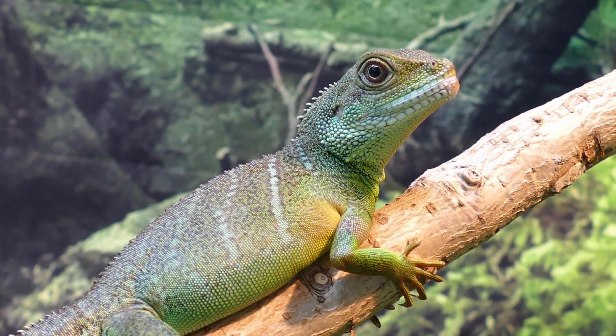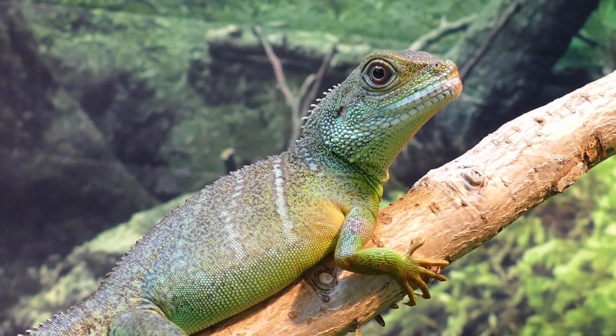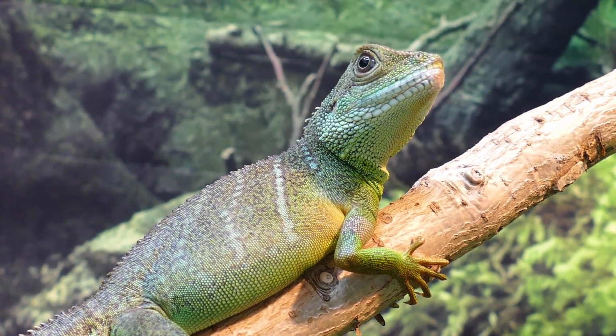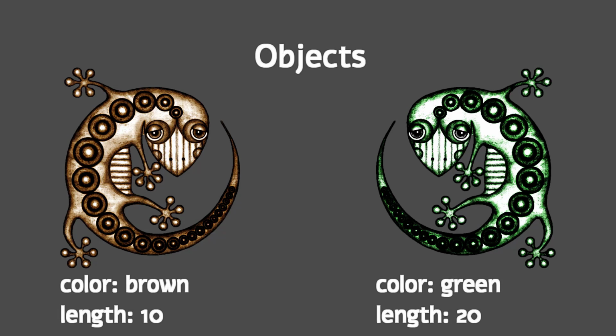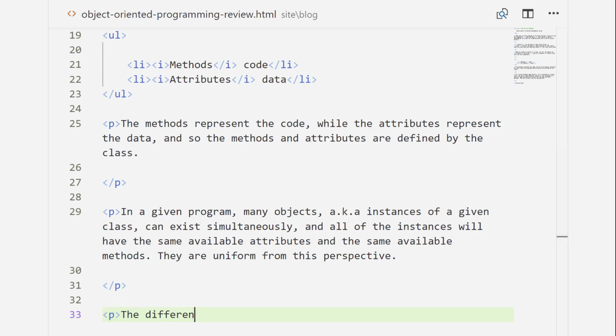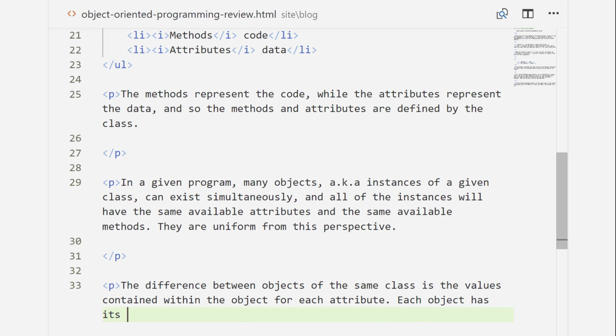Remember, a class is like a blueprint of an object, and actually, we can make as many different objects as we'd like from the same class. For example, one lizard object made from the lizard class may be green with a length of 20 centimeters, and another lizard object made from the same class might be brown with a length of 10 centimeters. The difference between objects of the same class is in the values contained within the object for each attribute. Each object has its own attribute values.